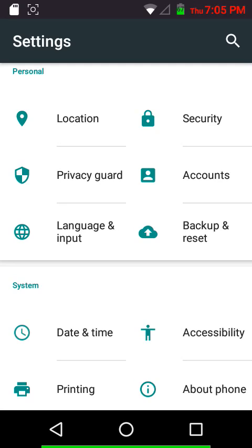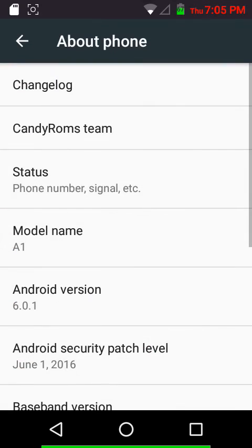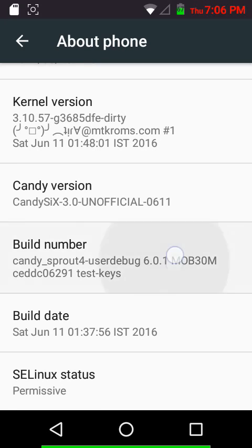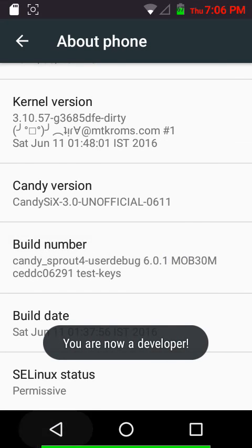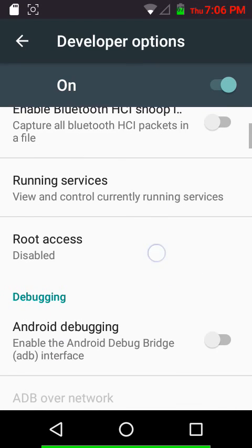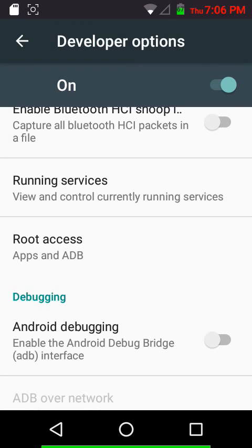Then in the end, the developer options are not enabled by default, and you need to tap on the build number 7 times to do that. Root access is disabled by default, and if you want to enable it, then you need to use apps and ADB. Then Android debugging is also not checked in by default, so if you want to be on the safer side, and Titanium backup also requires the Android debugging permission, so just make sure that you check that.